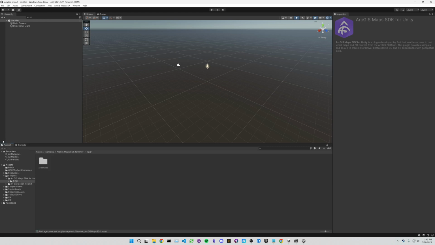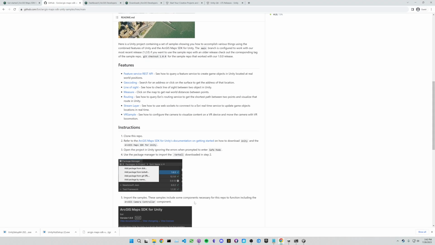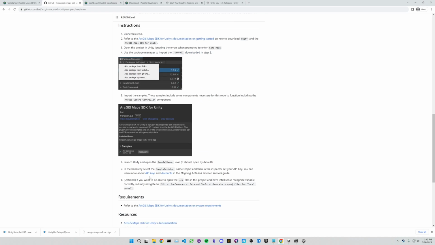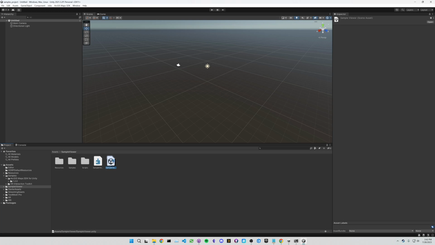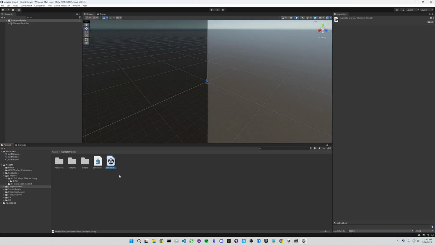So that'll come in handy a little bit later. But let's go ahead and open the project tab up over here. And we need to browse to the sample viewer. So let's look at those directions again. They want us to launch the sample viewer level. It should open by default. For me, it doesn't seem like it opens by default. I have to browse to it. So let's open up sample viewer, and I'm going to double click. This is a level icon, so we need to open up this level.